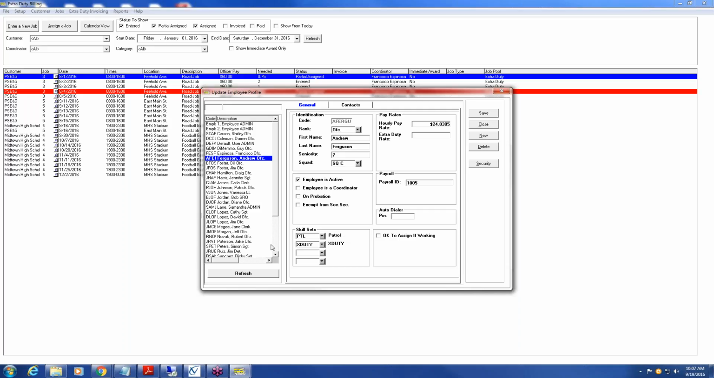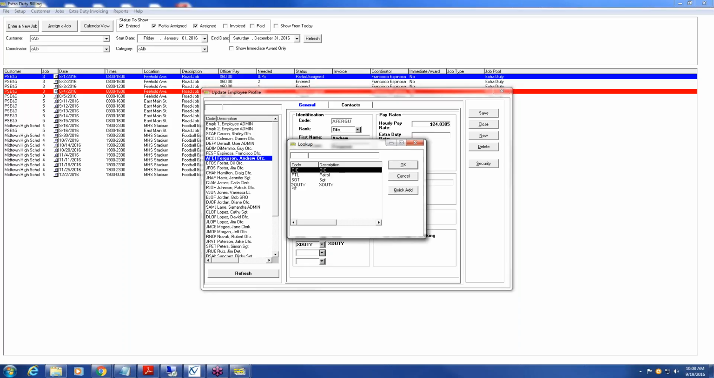Now, if you choose or will need to create skill sets to divide your job pool of people, you can use these drop-down menus to select which skill sets they belong to.